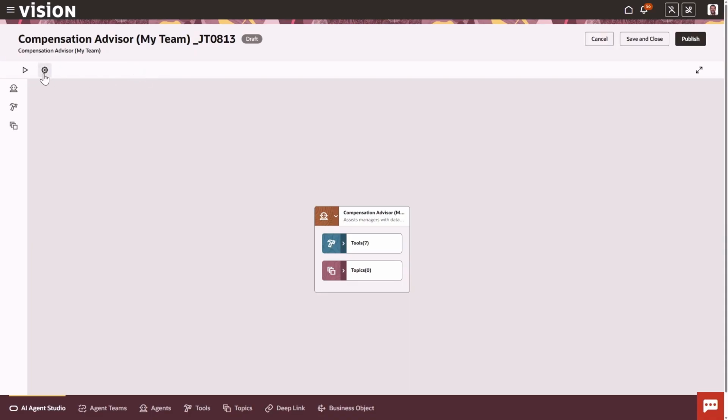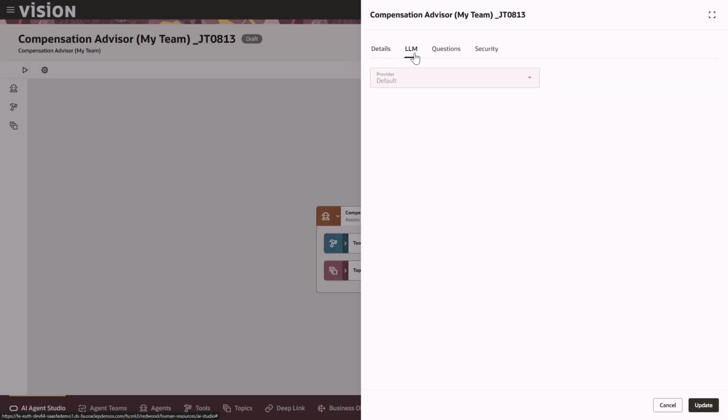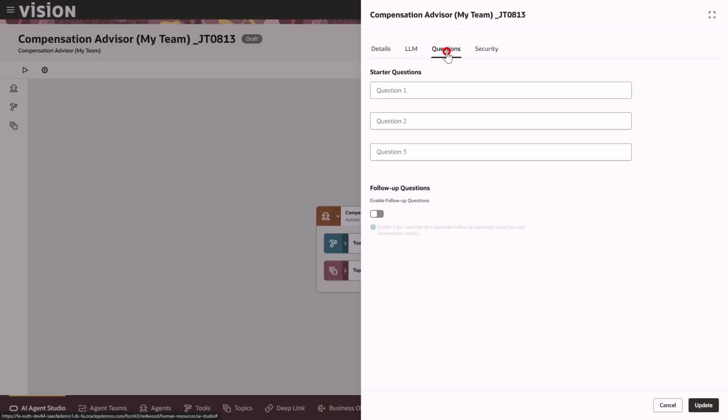First, let's click on the gear icon to go into agent team settings. And looking first into the Details tab, it automatically has selected the family, the product, the maximum interactions, and the description that was copied over from our seated template. We do have the option to make changes, such as for maximum interactions, we can decrease or increase. And what that indicates is the number of times an agent within this agent team can interact with the topics and tools assigned to it. We'll leave it as the default 10, and we'll keep the description as is. The LLM is defaulted, so we can move on to questions.